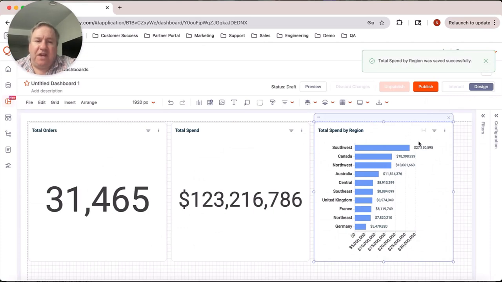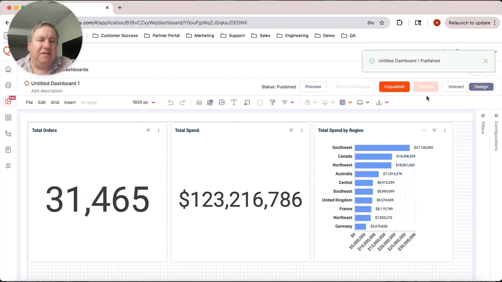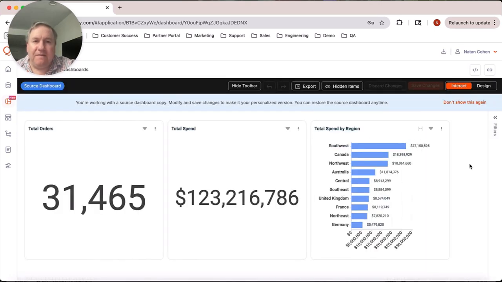Okay, so now I have a dashboard that I'm ready to embed, but before we do that, we have to make sure that the dashboard is in a published state. So I'm going to click Publish. And the last thing we might want to do is see what the dashboard would look like to the end user once the dashboard's embedded. So I'll click on the Interact button here. And now we get a good idea as to what the dashboard will look like once it's embedded.